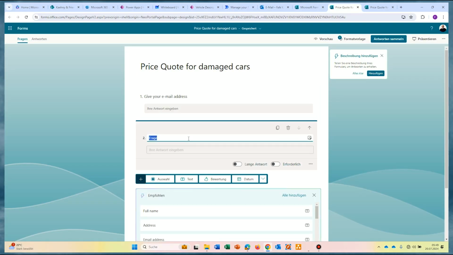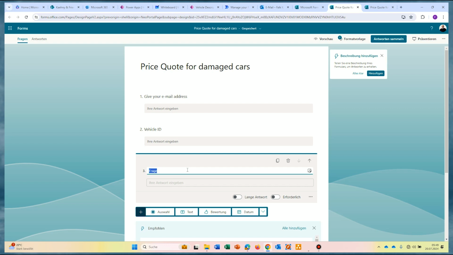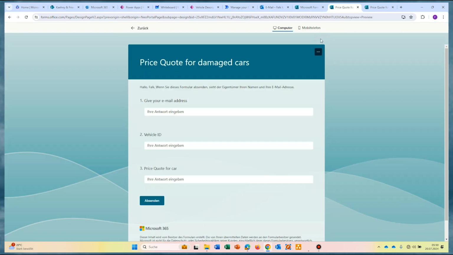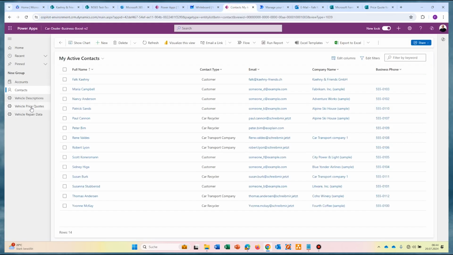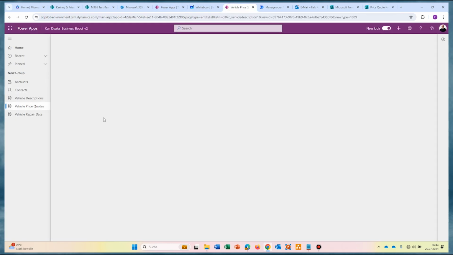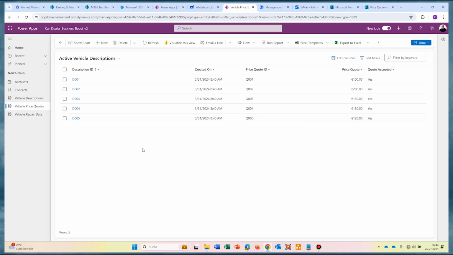In the last video we created a form for the car recycler that they can give their price quote in an easy way. Now we have the challenge that the responses of the car recycler are captured in the Microsoft Forms data space and not in our Power App. What we want is to transfer the responses from the car recycler into our Power App, and to be more precise, into the vehicle price quotes table. And here we see we have a price quote, we have a ID, we have a quote accepted, yes, not.